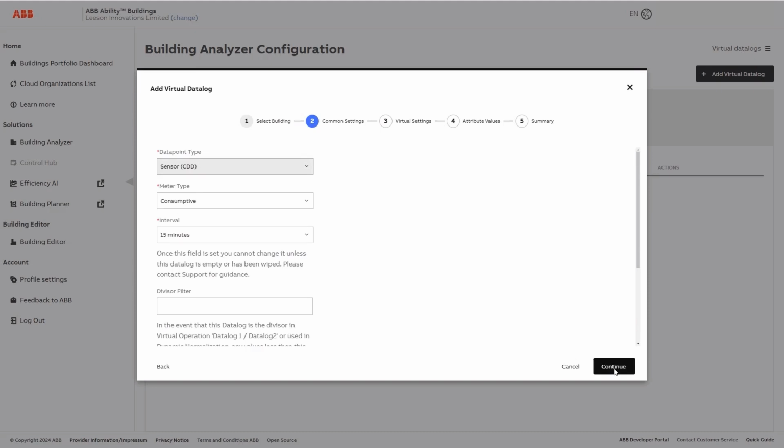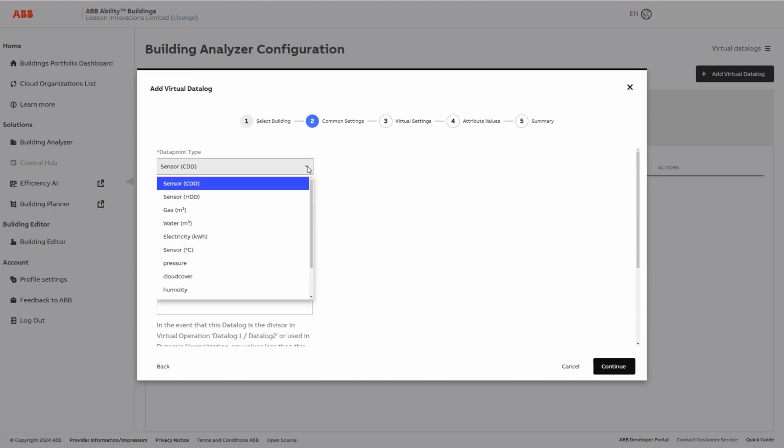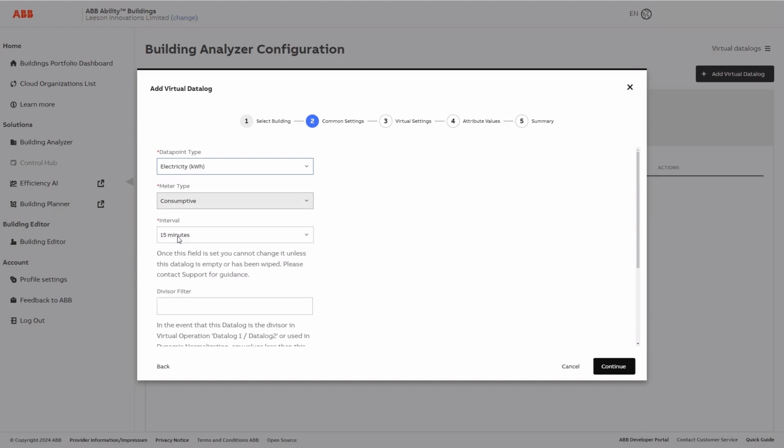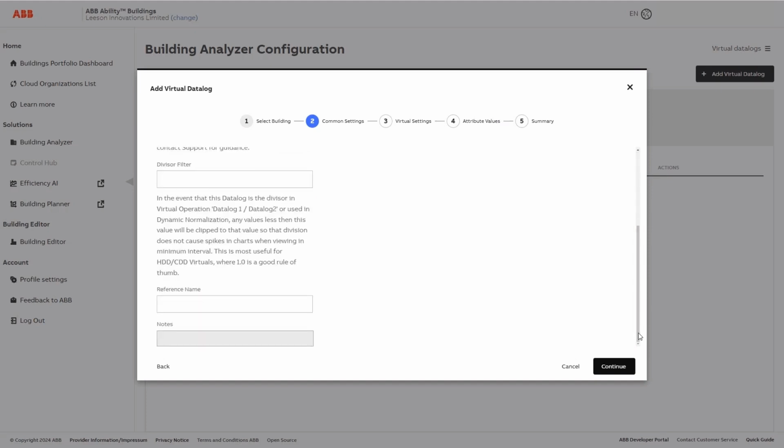Next, select the data point type. Then select the meter type, according to what makes the most sense for the type of data. Select the interval by which to display the data. Fill in the additional fields as you see fit.